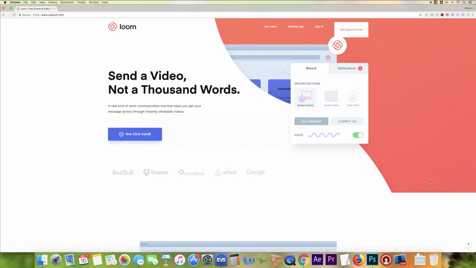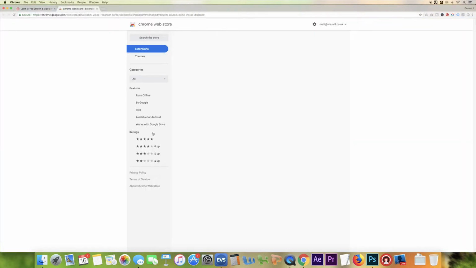Now first of all, make sure that you're using Google Chrome browser, as Loom only works in Google Chrome at the moment. Then you want to head over to useloom.com. At the top of the screen you'll see a blue button labelled One Click Install. Click on this and you'll be taken to the Loom video recorder page on the Google Chrome store.